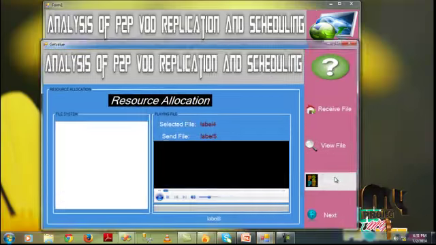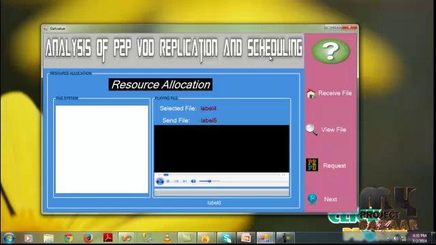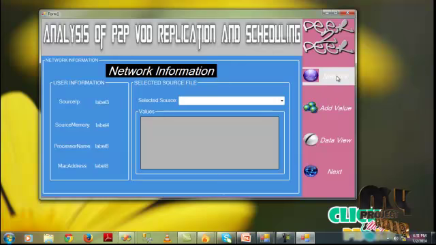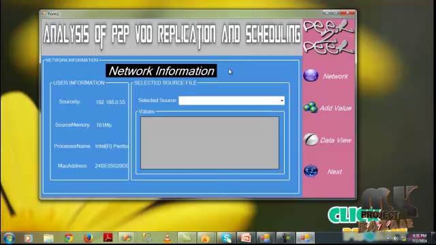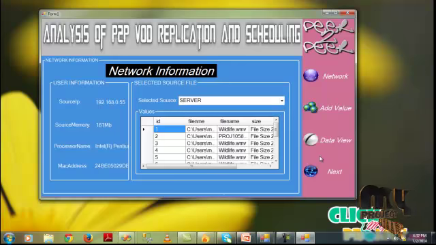Click the next button for resource allocations. Whatever file peer 1 selected is sent to the server file. Next, peer 1 network information. Click the network button, and the peer 1 network information is displayed here: the source IP, source memory, processor name and MAC address. Peer 1's IP address is 192.168.0.55 and the source memory is 161 MB only. Click the add value button to fill the combo box with the server files, then click the data view button.